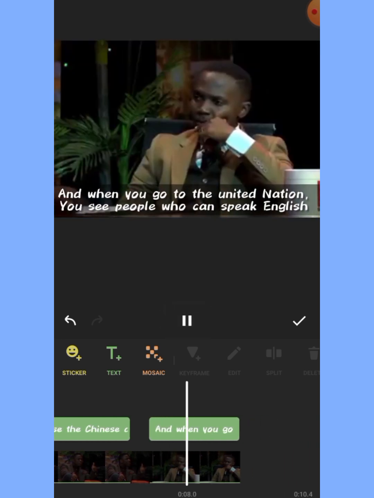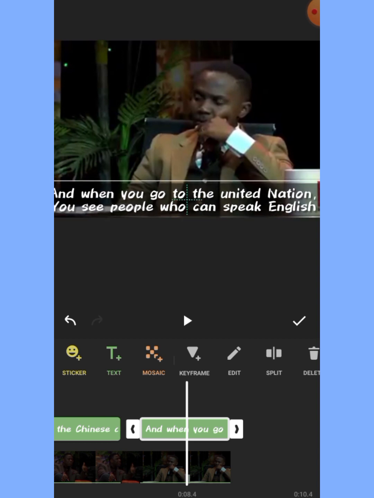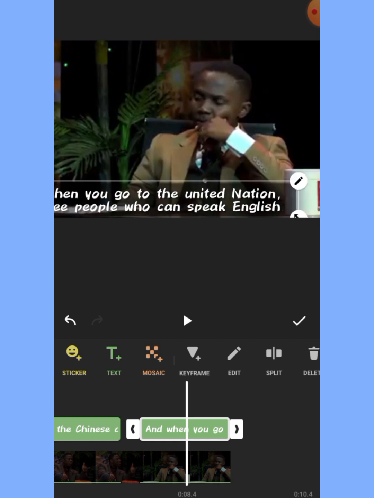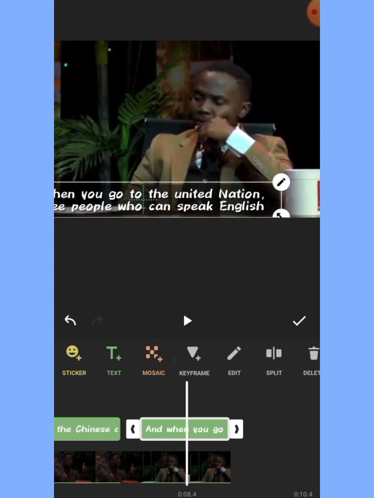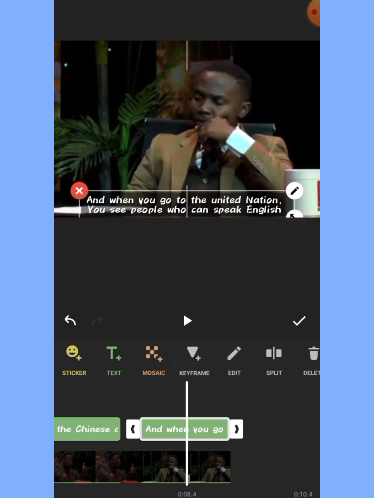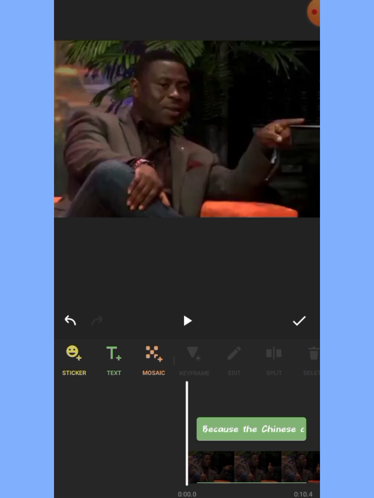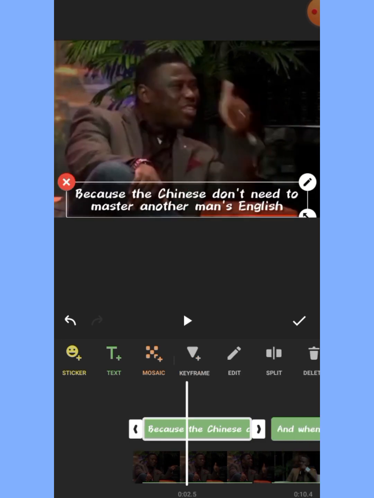And when you go to the United Nations, you can see the text is too bold. You can just increase it. You can use your hand to reduce the size so that it will be readable. And if you don't like the font I'm using, you can just go there and change the font or the color. This one is too big. You can change the font, you can change the color. You are free to do as you like.